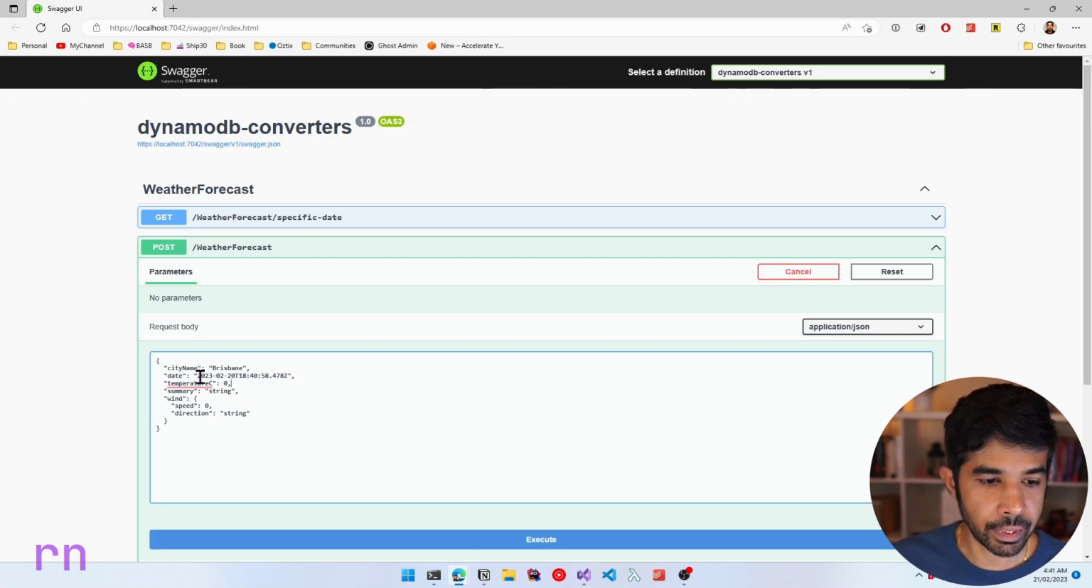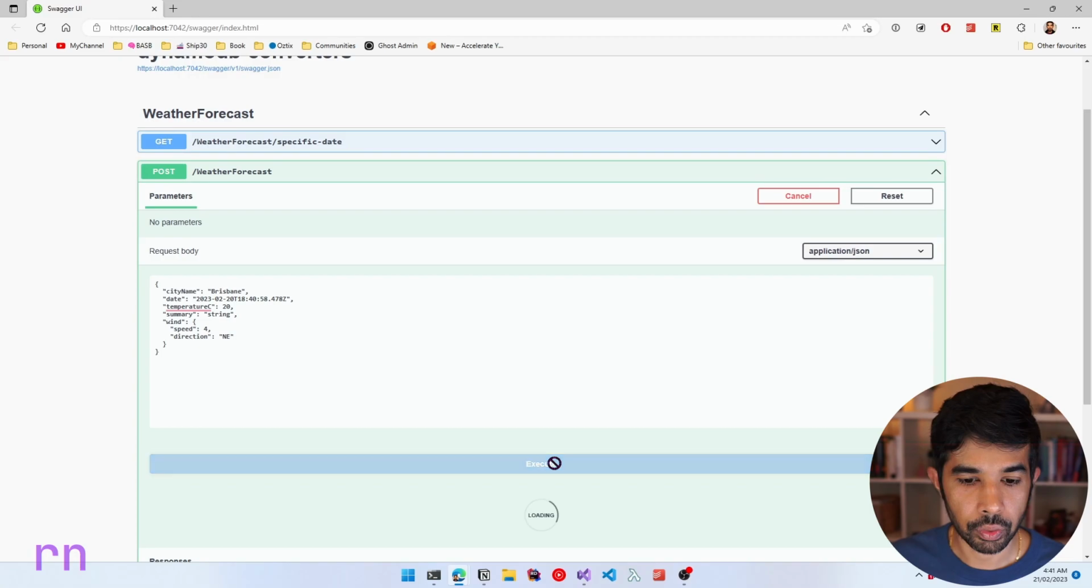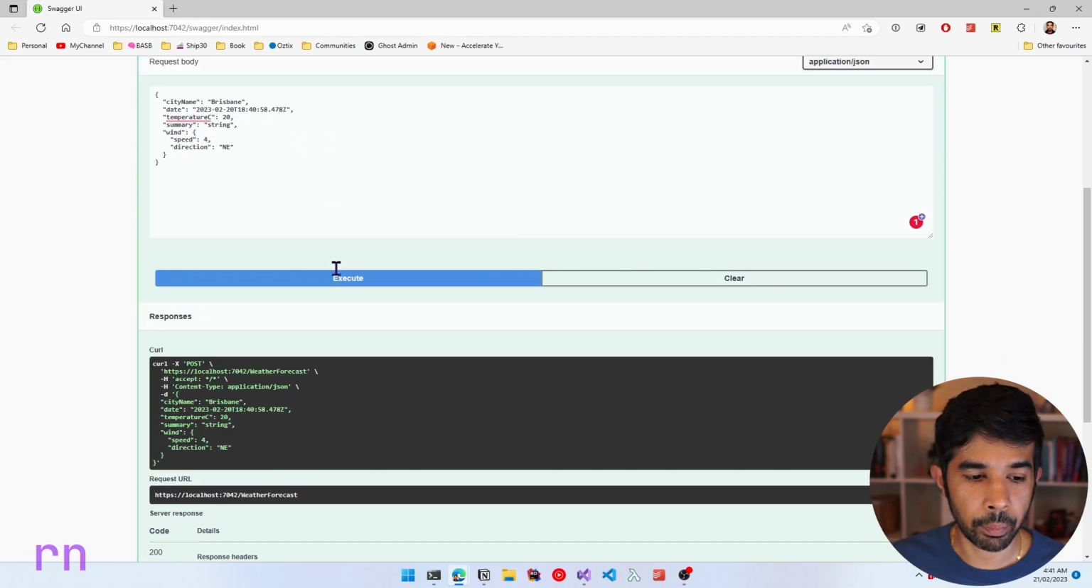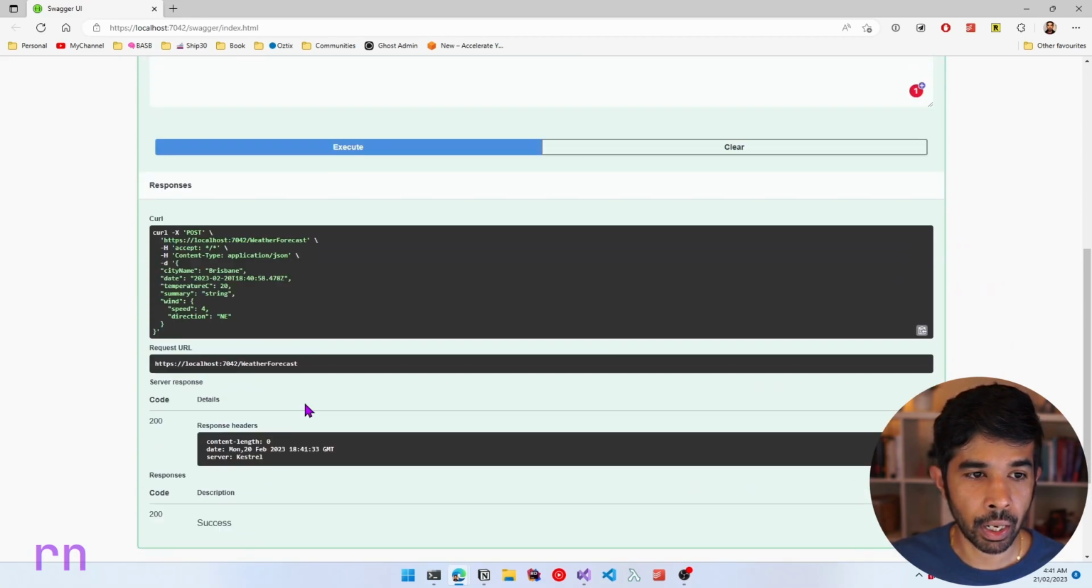So if you want, I can change this to my local time, which is 21 a day ahead. Now let's update the temperature. Let's say it's 20 degrees Celsius. Let's also update the wind speed and specify that's 4. And let's keep this as NE, which says northeast, and click execute. Now this is going to post us to the API and create a new item in our database.